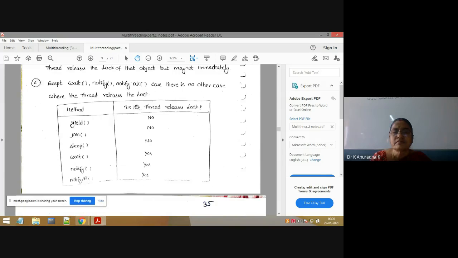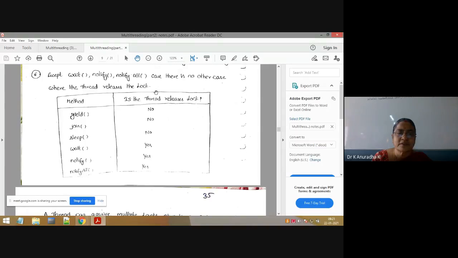So in which methods does the thread release the lock? Yield method no, join method no, sleep method no, because these methods are applied in the non-synchronized area. But these three methods are applied on synchronized methods or synchronized blocks. That's why the lock of the object comes into the picture. That's why when you use these three methods, we have to discuss this concept of releasing the lock. So the thread releases the lock in case of wait, in case of notify, and in case of notifyAll. So this table is important.